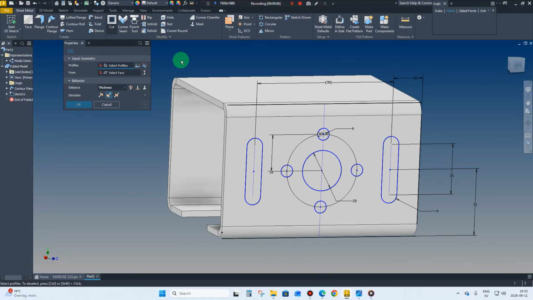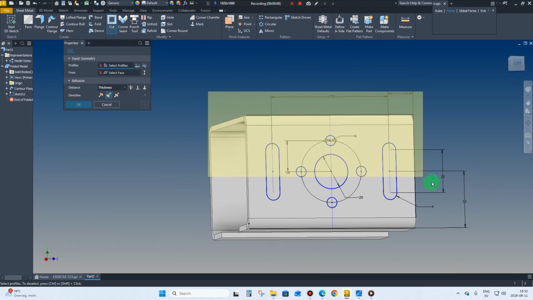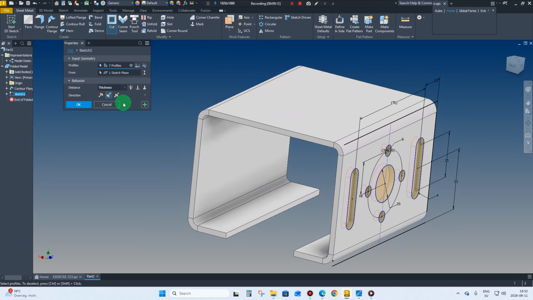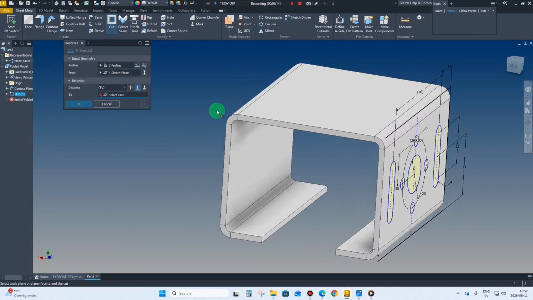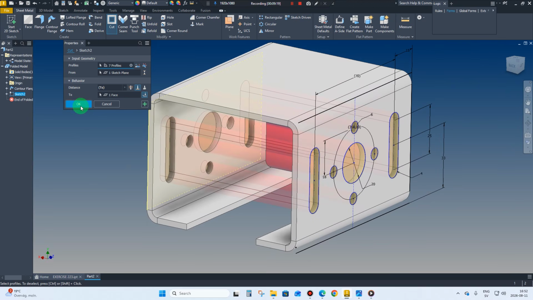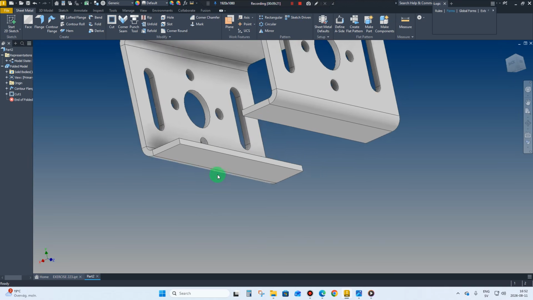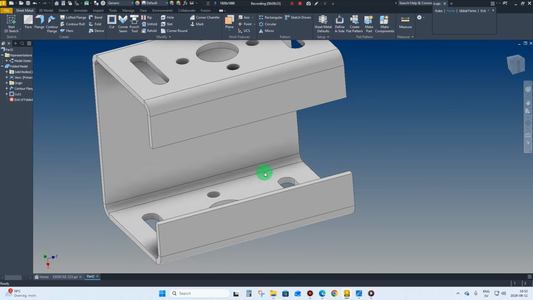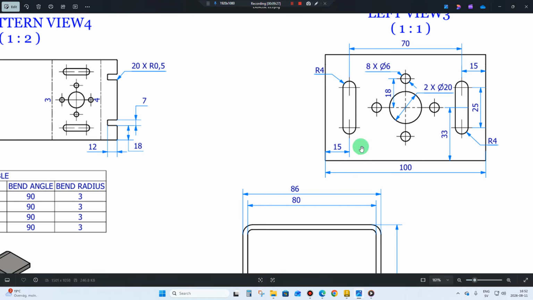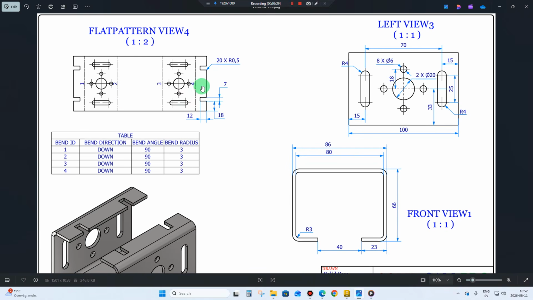Select cut and select all these profiles, and the distance, select up to this. Say okay. Perfect. Now let me create this cutout, this one.